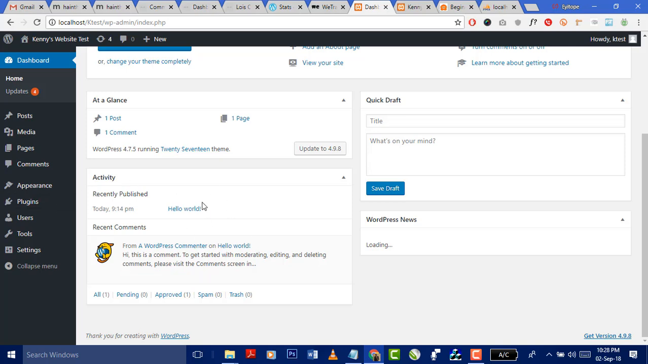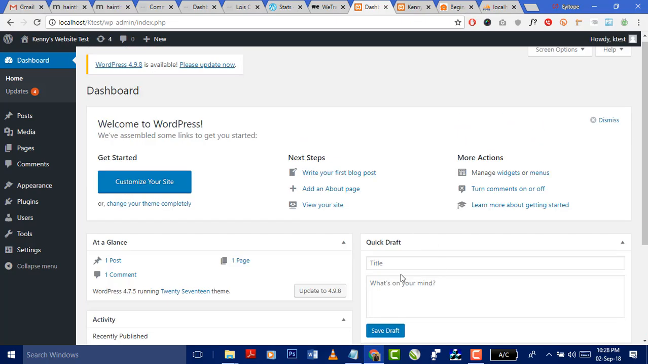So this activity on your website covers the published posts and the activity on those posts. You can unapprove, reply, edit, mark as spam, trash, or view. It tells you quickly all the comments that you have, how many are pending, how many have been approved, how many are spam, how many have been trashed. Then you can do a quick draft, if you just want to quickly write a post. So you can see that.